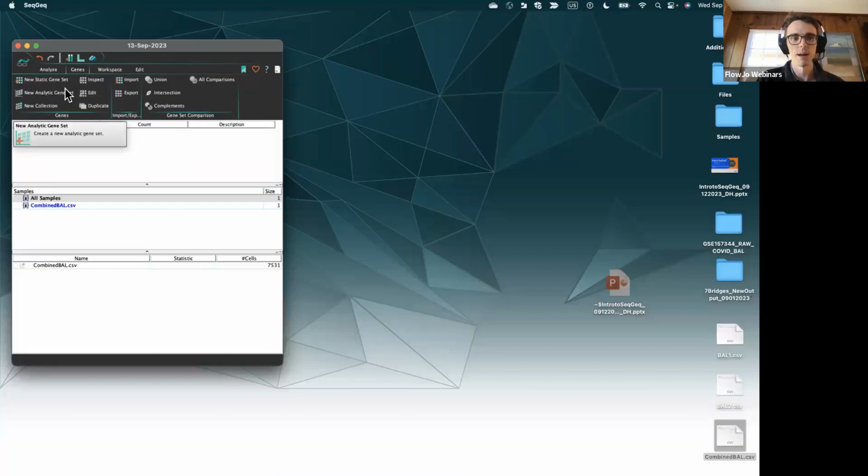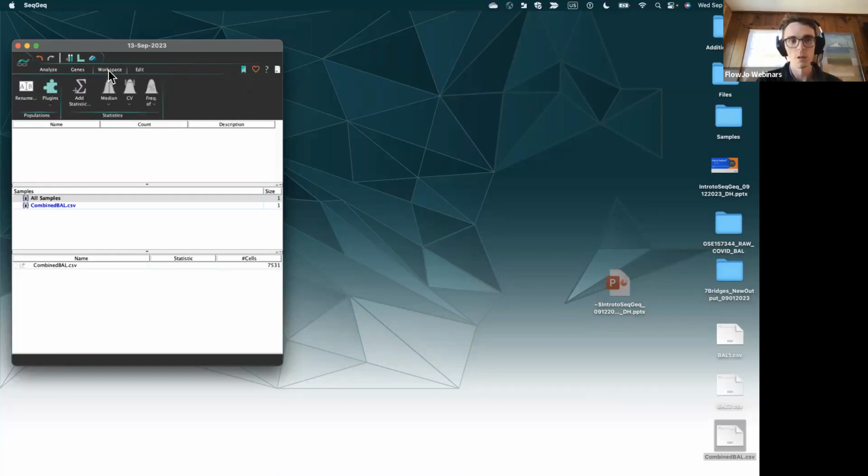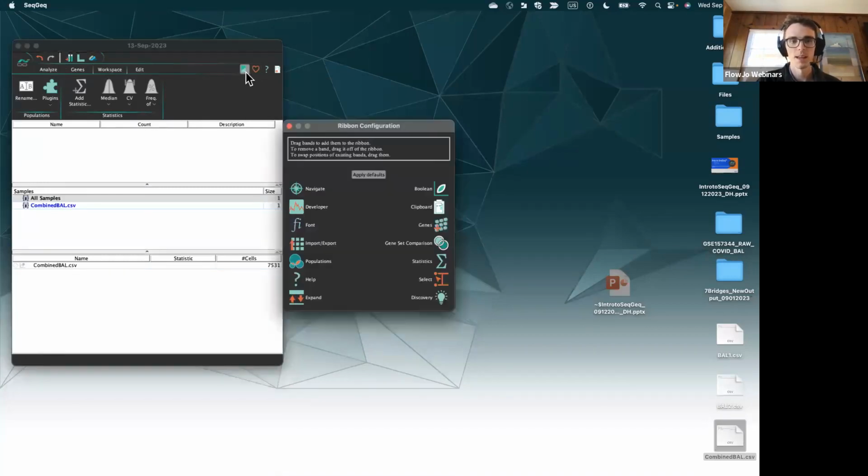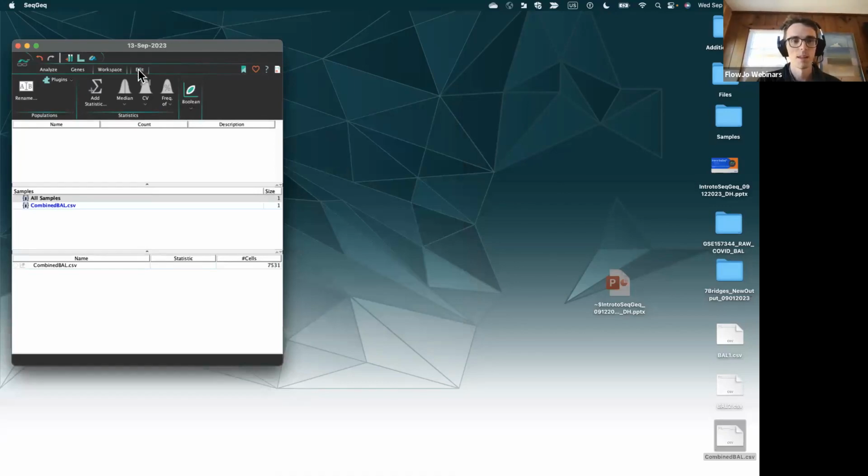Genes has my ability to make gene sets. So if I want to make or manipulate a gene set, group some genes together, that's all available under the genes tab. The workspace tab has the plugins, which is an important tool. Something else I would do, because I'm going to end up using this eventually, is add some Boolean tools to the workspace tab. You can add buttons if you go to this little ribbon icon to the left of the heart icon. If you click on ribbon, it opens up this. You can get your Boolean tools from here and just drag and drop those onto the workspace tab. Adds the Boolean tools there. So now I can use them for future use.